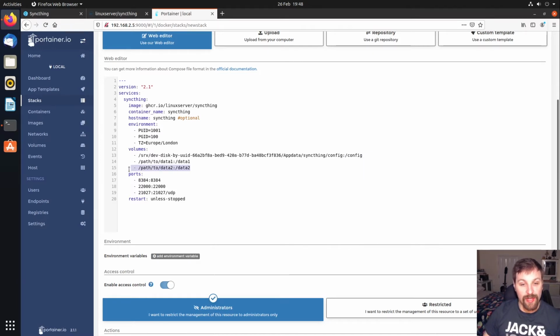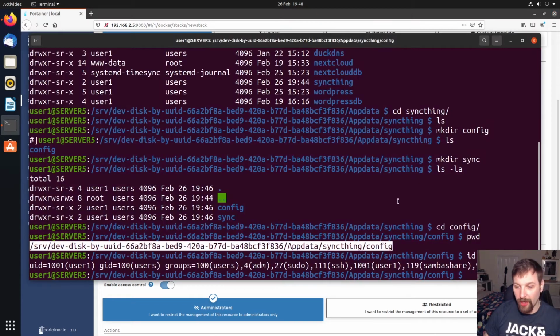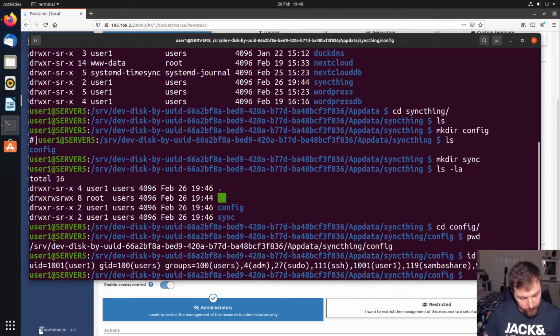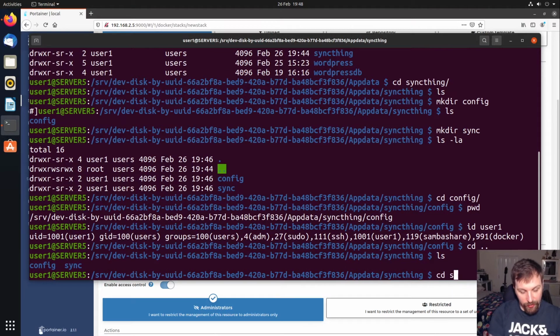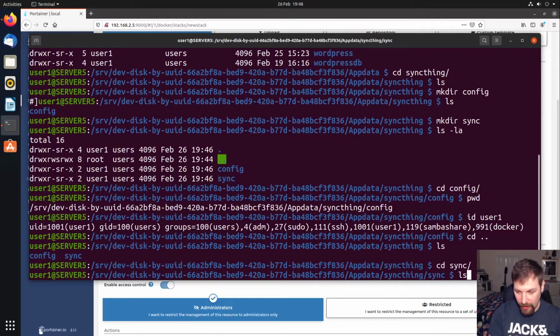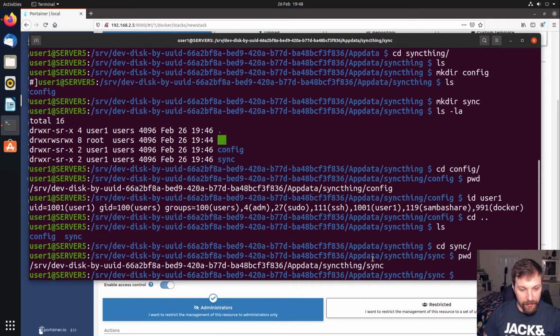So we don't need two data paths. We're just going to have the one data path. So we're going to come back into here, and we're going to cd up from here, and we're going to go into our sync folder, and then we're going to print working directory again to give us the absolute path.